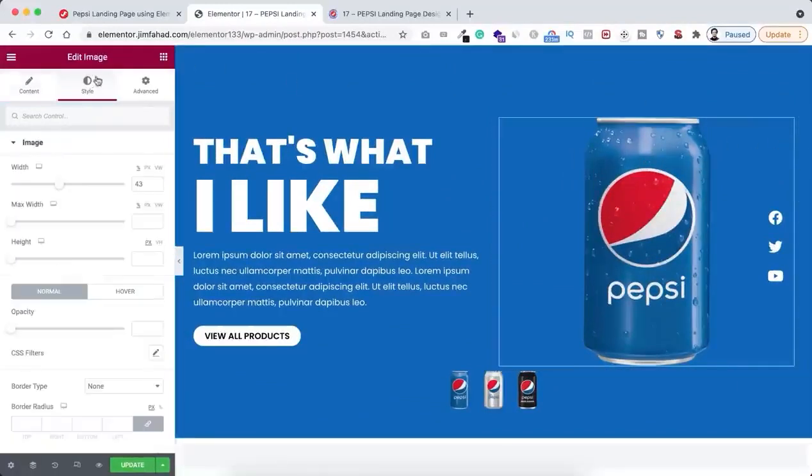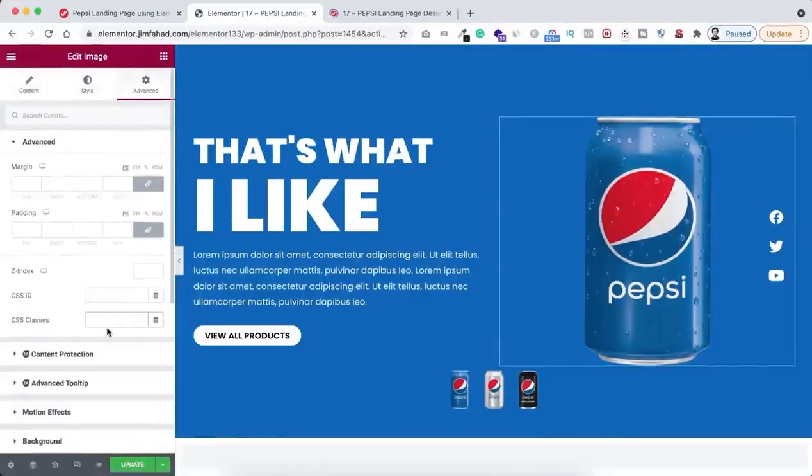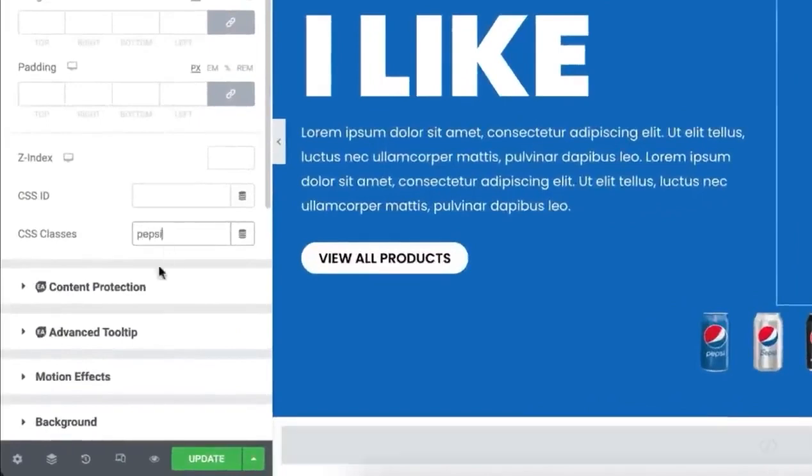first of all, just select this image widget, then go under its advanced tab, and here in CSS classes, add the class name that's Pepsi. Remember, you need to put exactly this class name, Pepsi.